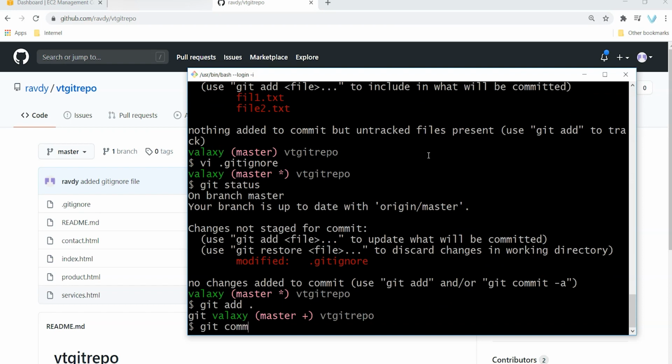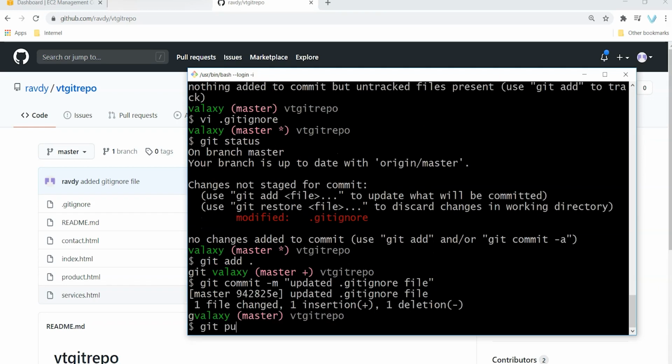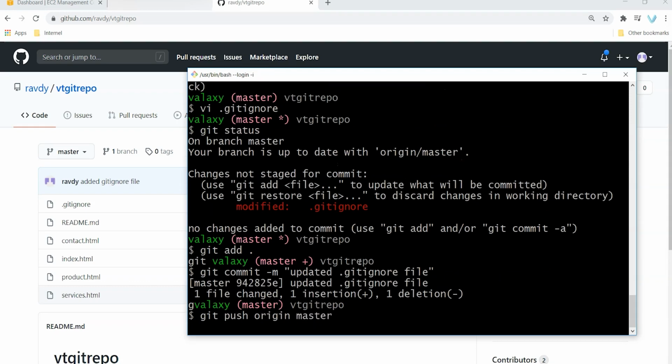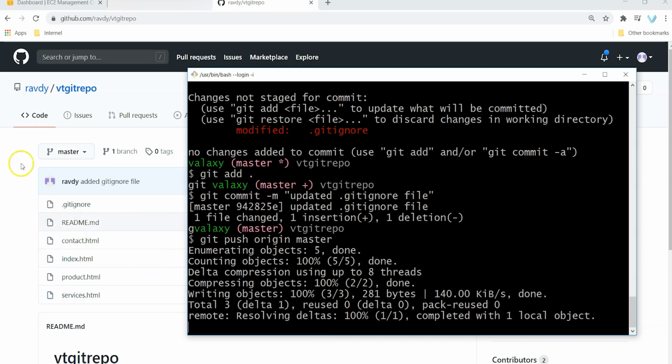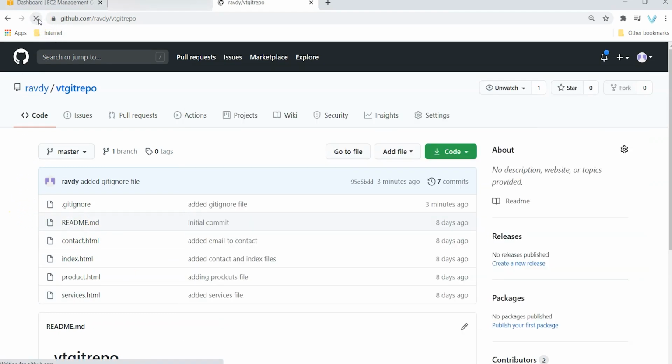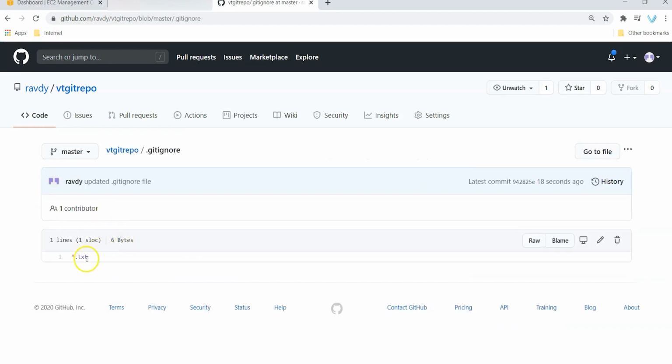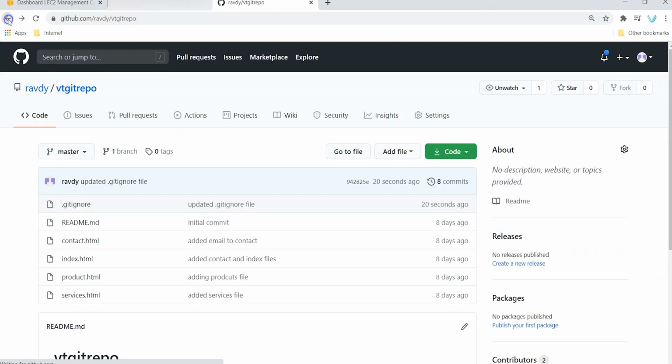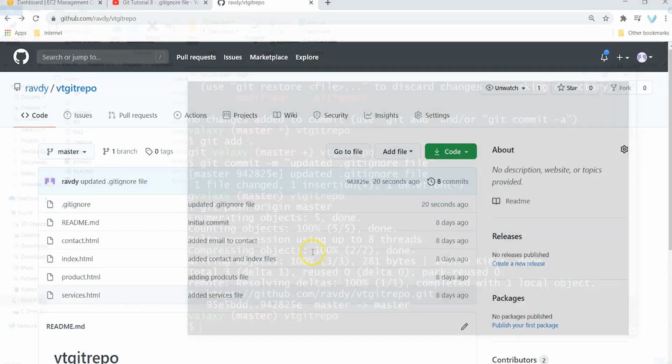git add dot, git commit -m updated gitignore file, git push origin master. Okay. So even though we run git add and push all our changes, still we cannot see those files, only your .gitignore file gets updated. This is how we can ignore files in case you would like to ignore a few files.